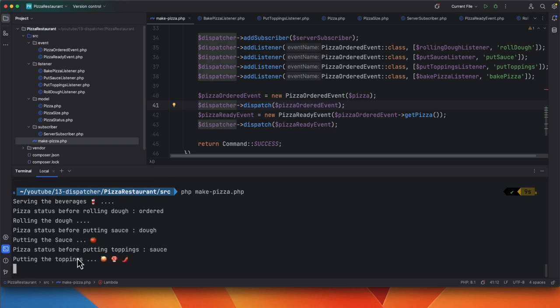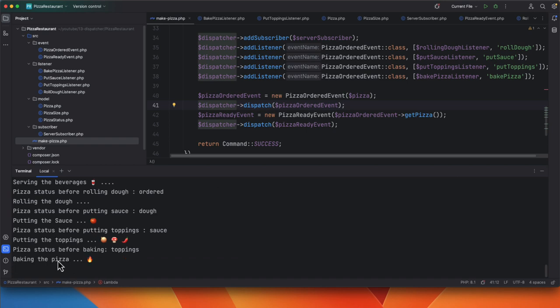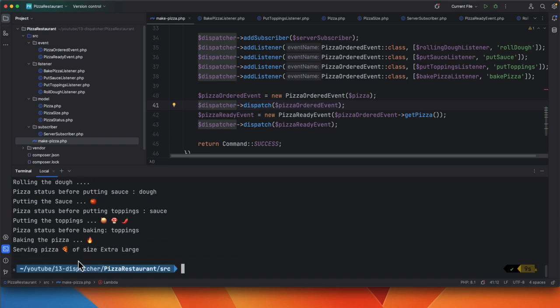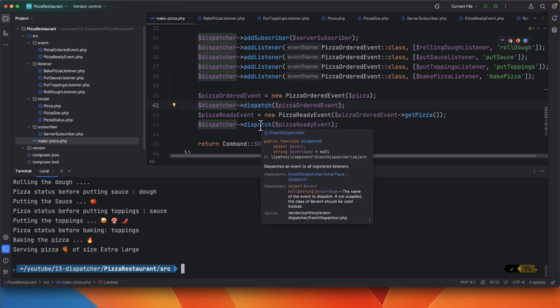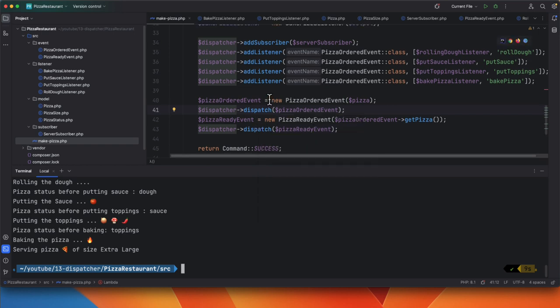So dough, then sauce, then topping, then baking the pizza. And finally, yes, we are serving the pizza of size extra large. Notice that we have passed the size of the pizza all along the events listener, and then finally to the event subscriber itself. So the event class itself will be serving as a way to pass information through the listeners, and all this is executed in a synchronous way.